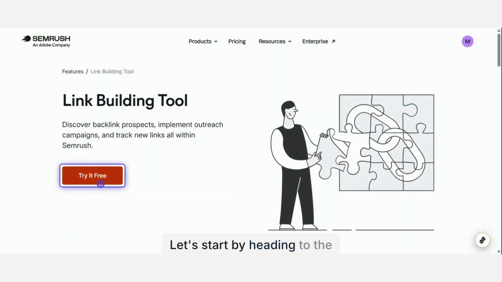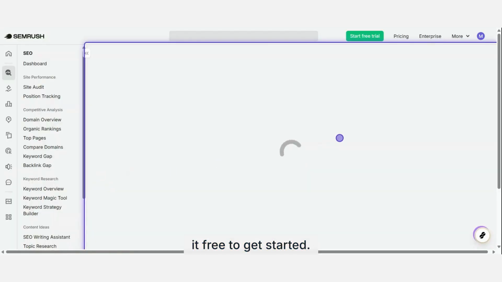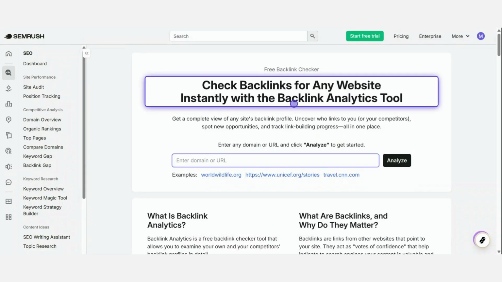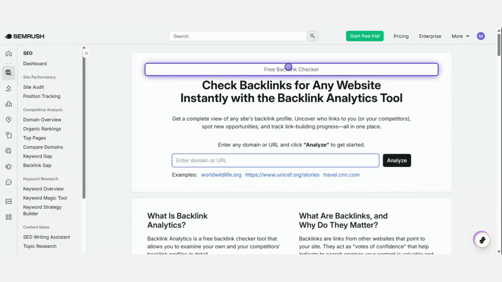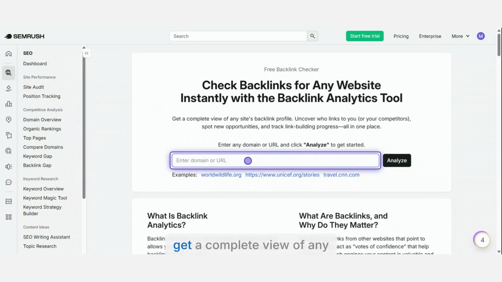Let's start by heading to the Link Building Tool in Semrush. Go ahead and click on Try It Free to get started. You'll see an overview that says, Get a complete view of any site's backlink profile.